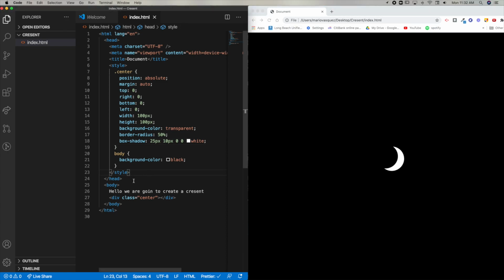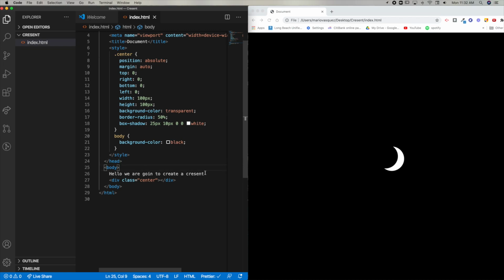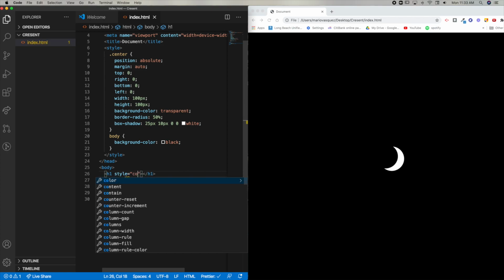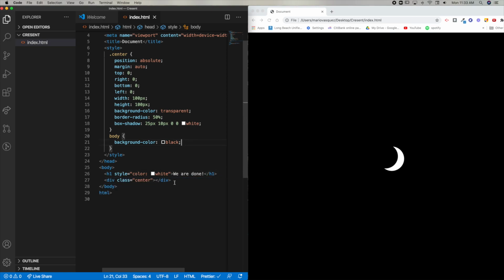And then we're going to put right here, let's do an H1. Because the letters are dark, it doesn't show. Let's do style equals color. Let's do white. And we're going to put "we are done." Save it and let's see.